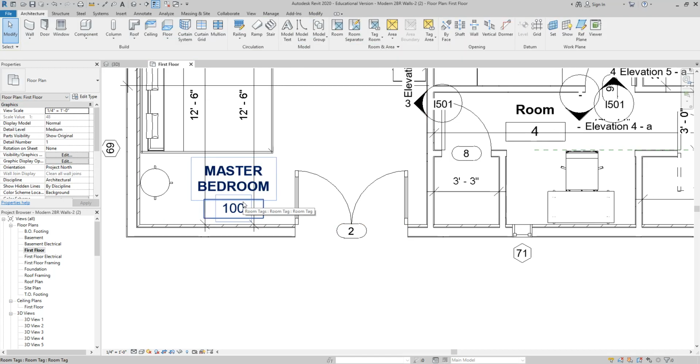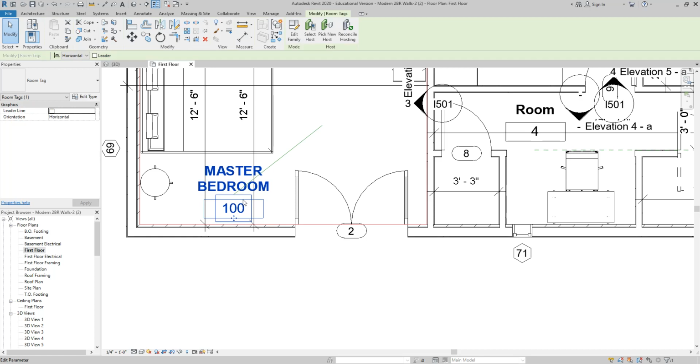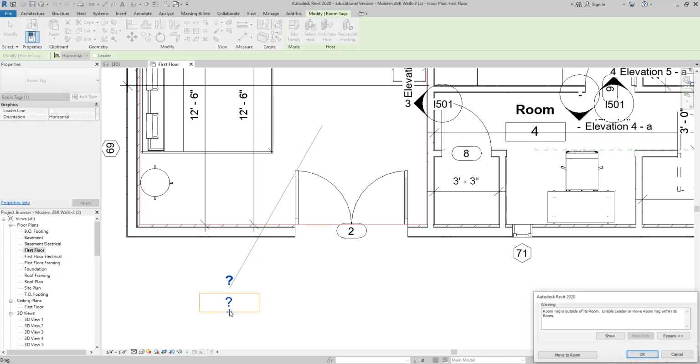So let me catch up with you guys. I'm going to click on this. And before even turning leader on, I'm going to pull it out. Does it look like this right now? Read me the warning in the lower right-hand corner. Same thing? Okay. Click on move to room for me. Let's get it back in there.